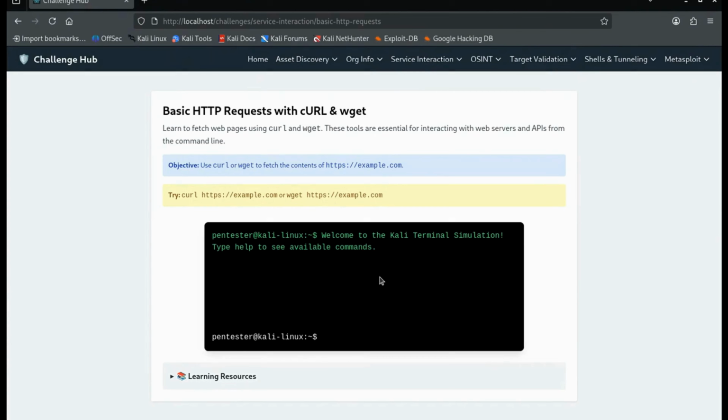So the goal of this lab is very simple: to use either curl or wget to fetch the contents of the domain example.com. The first thing I will do is run the help command to see the available tools that I can use in this lab. The next command I'm going to use is curl https://example.com.